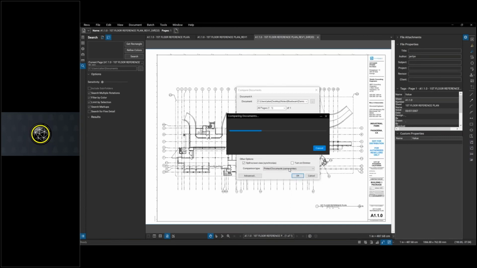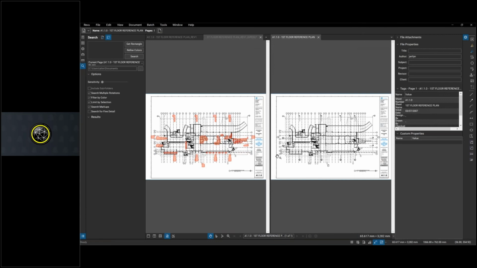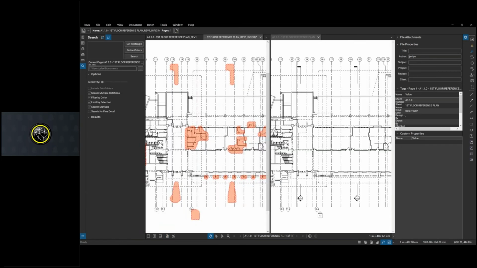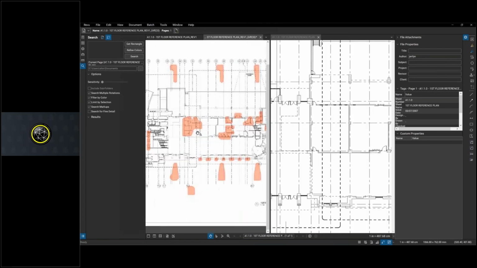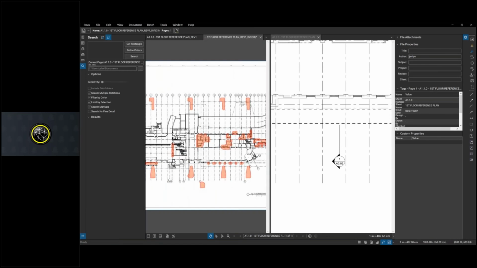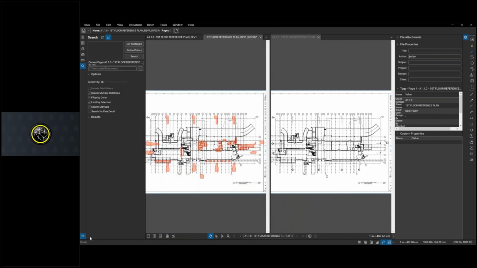Hit OK. Basically, it just goes through and puts a cloud around anything that's changed, brings them up next to each other. So on the right, it'll bring you the original file, clouds everything on the revised file, and it synchronizes the zoom automatically. So you can see, okay, cool, those rooms have been added, these little rectangles have been added, all of those section markers have been taken away. So yeah, it's nice and easy.